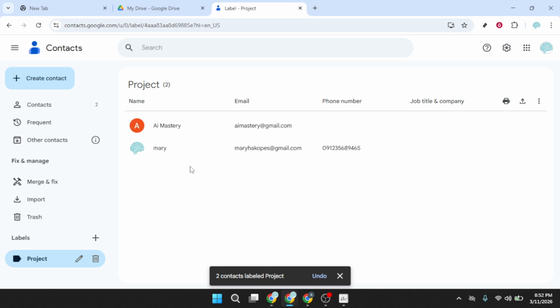A quick tip for using your new group. In Gmail, you can type the label name in the recipient field to email everyone in the group at once, and in many Google sharing dialogues, you can enter that same label name to share files or folders with the entire group efficiently. That's it. Your contact group is set up and ready to go.